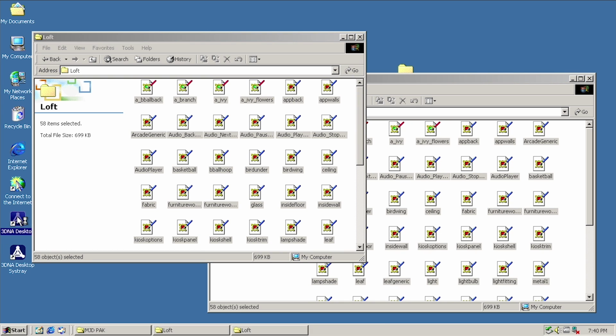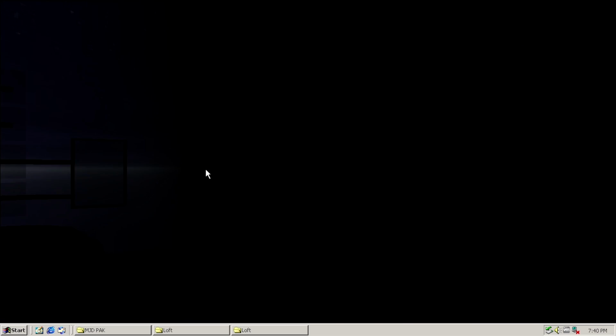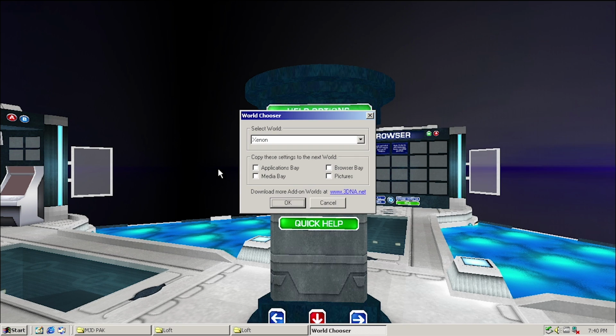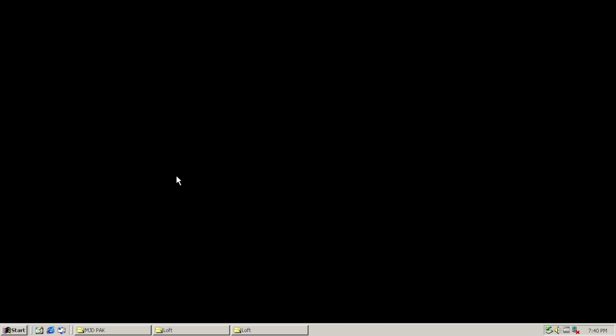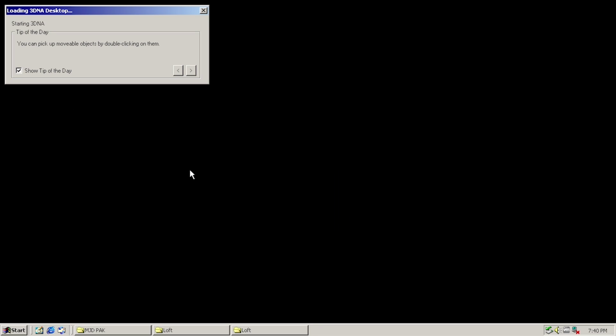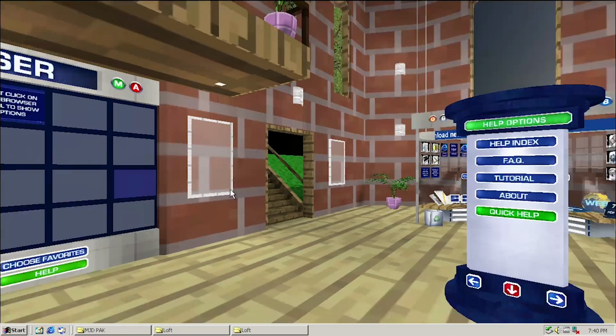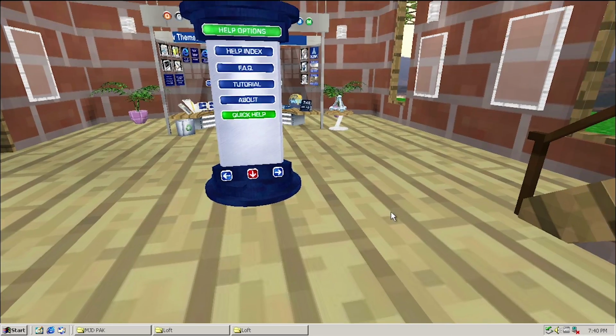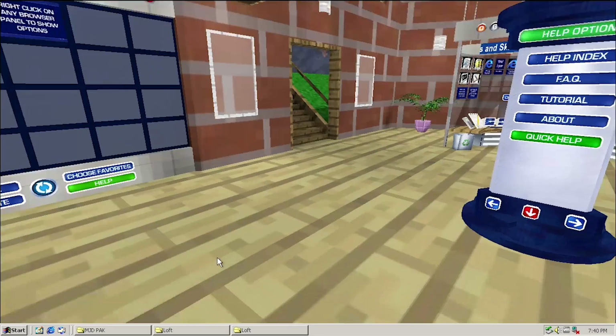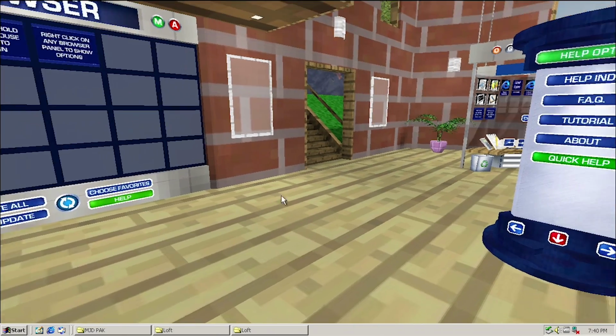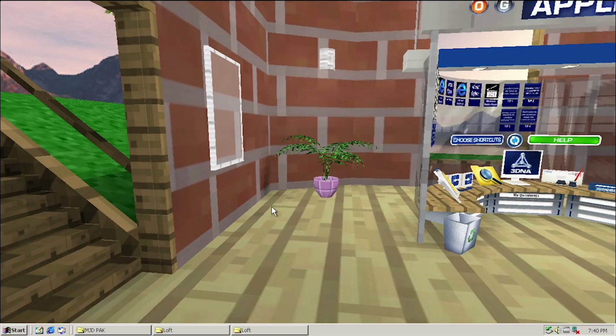Now when we launch 3DNA desktop, we're going to have to go to the Loft world. So we will press Control W, switch over to the Loft, press OK, and then if it's not already applied, which it looks like it is already applied, then this is the Loft theme. So you can see that everything is now Minecraft themed. We actually have some blocks going on here down at the bottom.